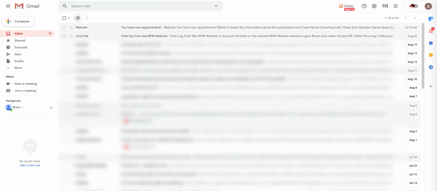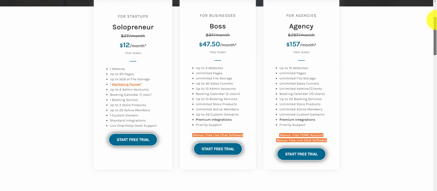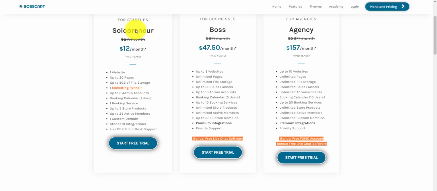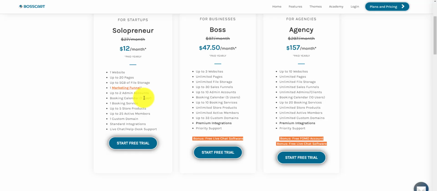So the booking feature is only on a few of our plans. So in Bosscart, if you go to our plans or pricing, on a solopreneur plan, you get a calendar and you get one user. So one operator. This is for if you're a solo person, if you're working by yourself, you don't have any team members, you can set up one calendar and have one service. So that basically means you can have one thing that takes however long you set that service to be, and you can offer that. Keeps it simple, but that's what you get with solopreneur.